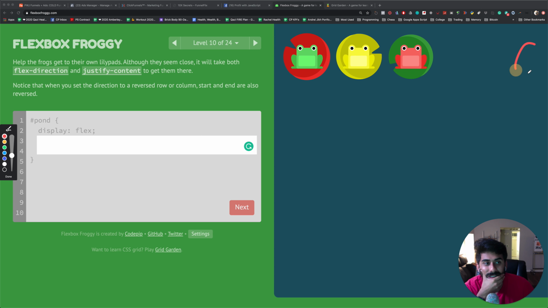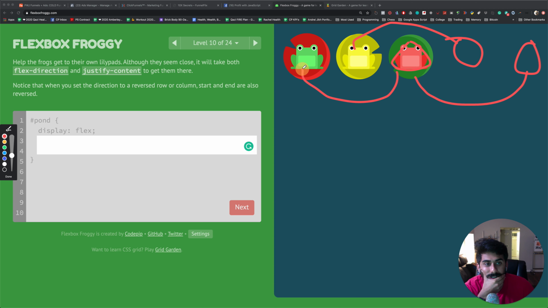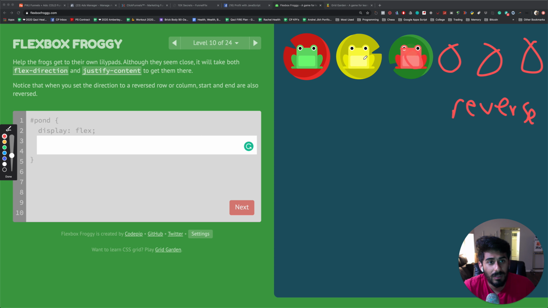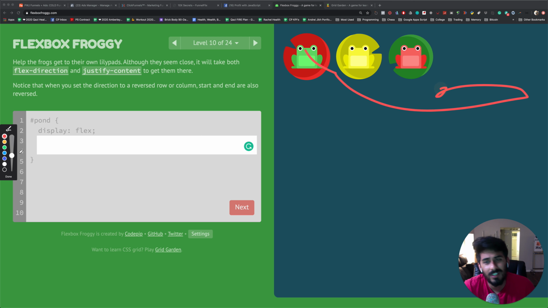So once they're here, here, and here, we need to push them over. So that goes there, that goes here, that goes here. So the first step I'm imagining is a reverse, right? So first step is going to be the reverse, step one, right? Step one is going to bring them here and here, here. That's step one. That's reverse. And then we need to move them here, here, and here. And that looks like flex end. Like we got to justify the content and move it to the end.